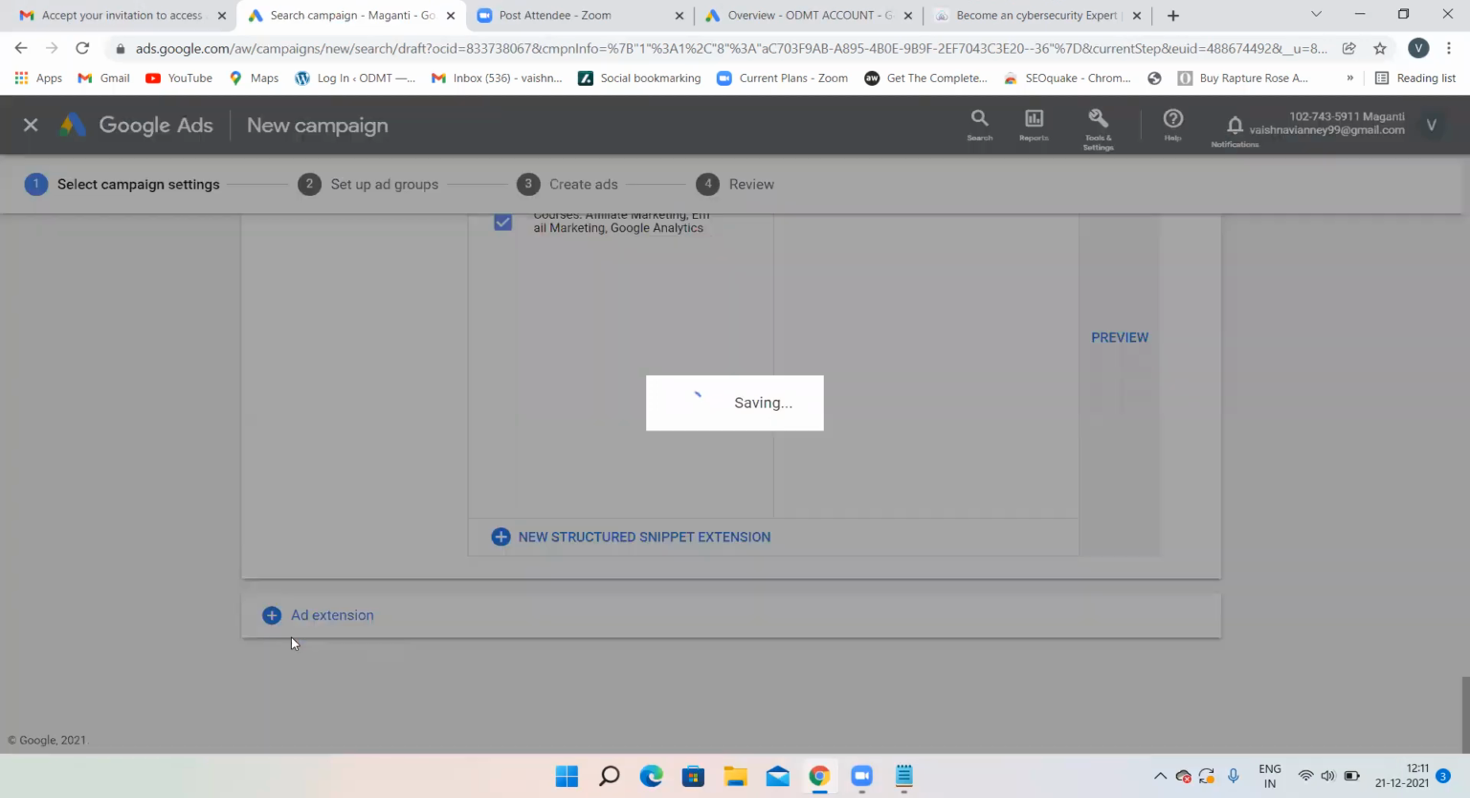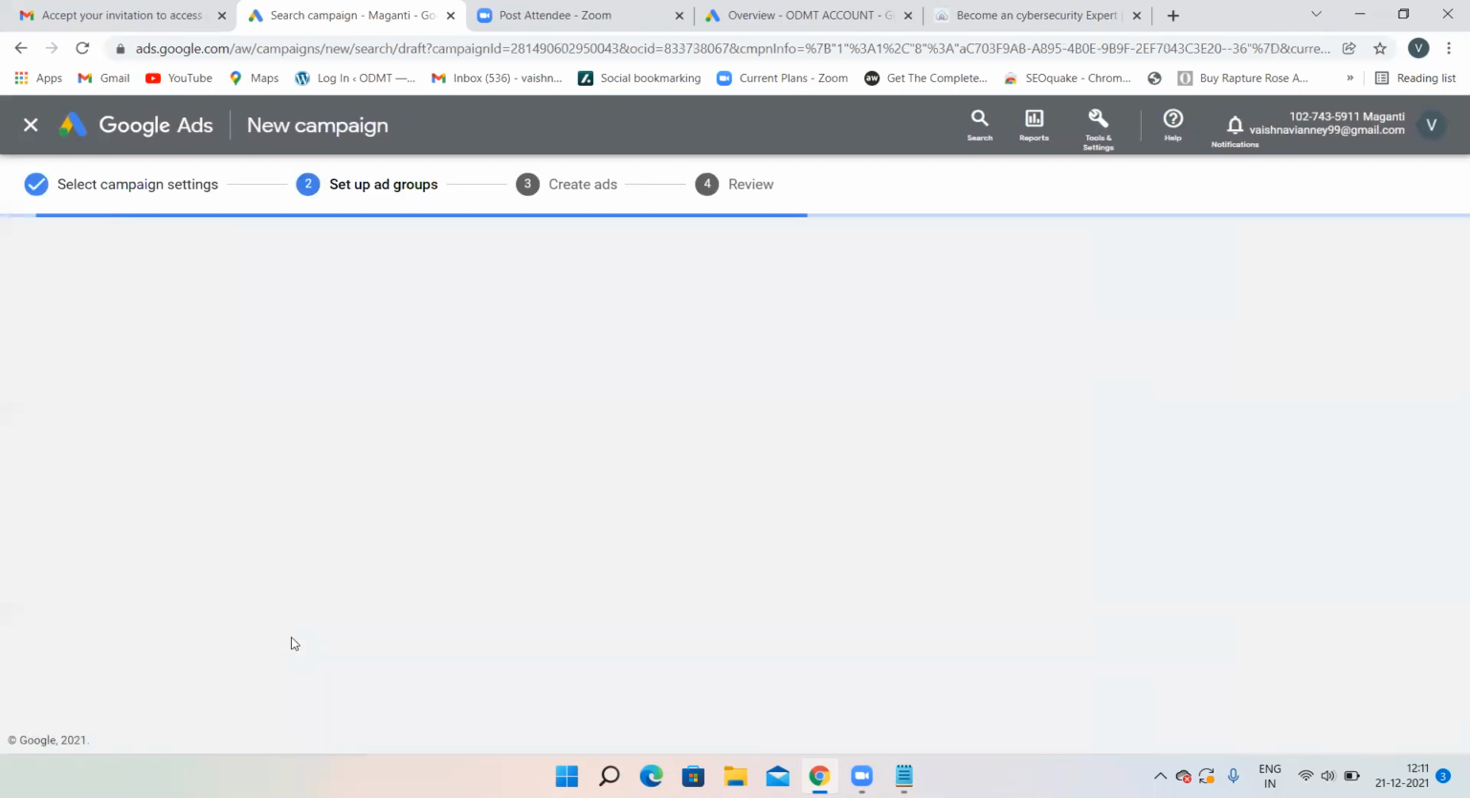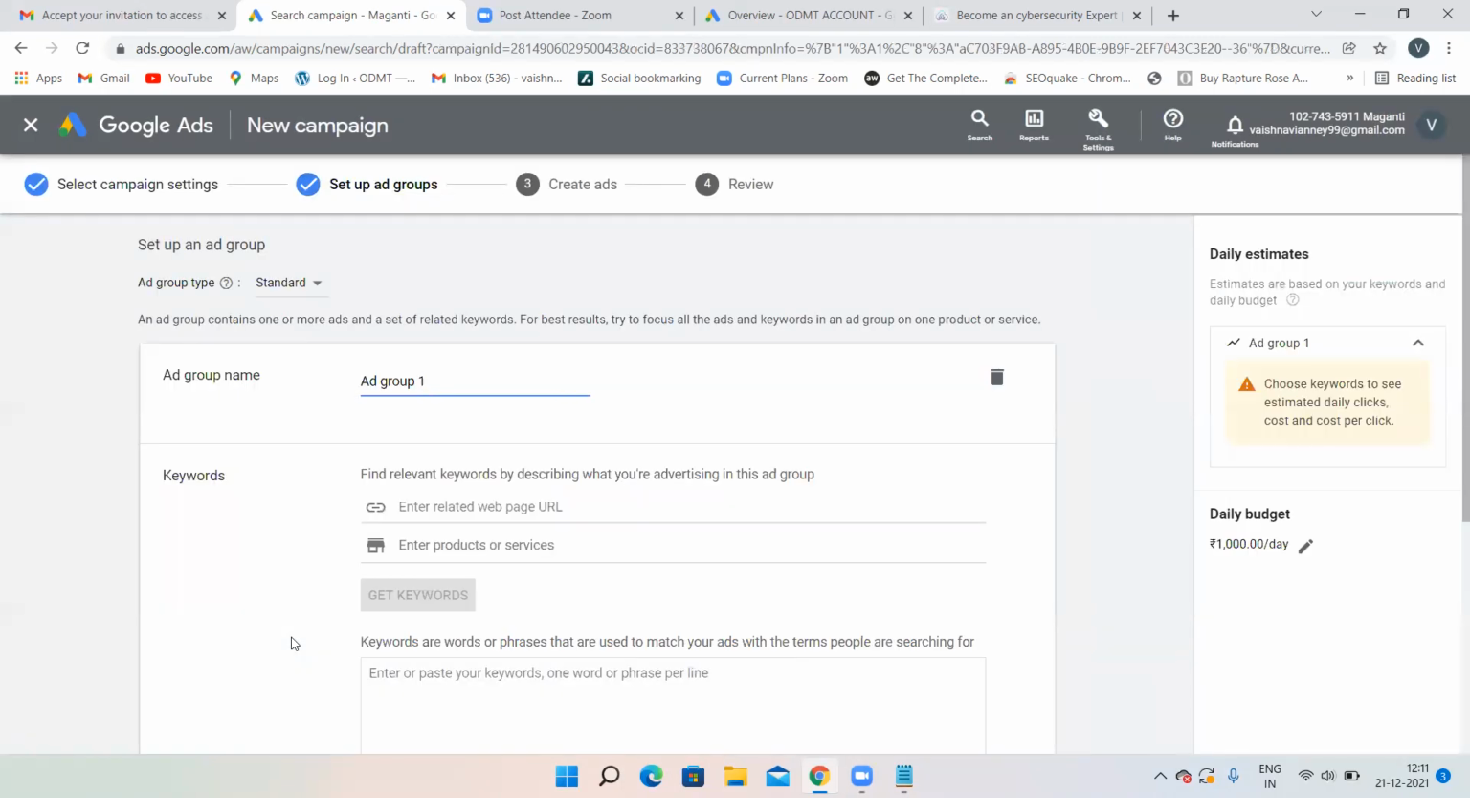Now save and continue. That's it. This is about extensions, which we already learned yesterday, but I have explained it one more time. Now add group name. Okay, we have created the campaign. Which campaign have we created, Pranita? The Bangalore campaign, right? Now in the Bangalore campaign, you have to mention which services you are providing.